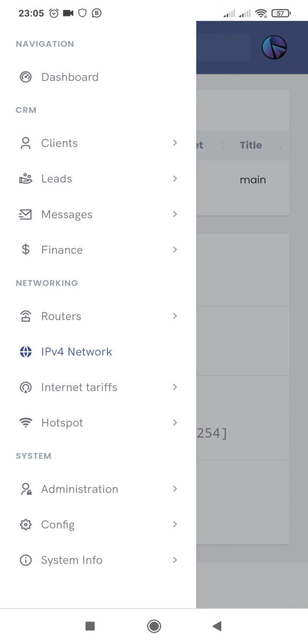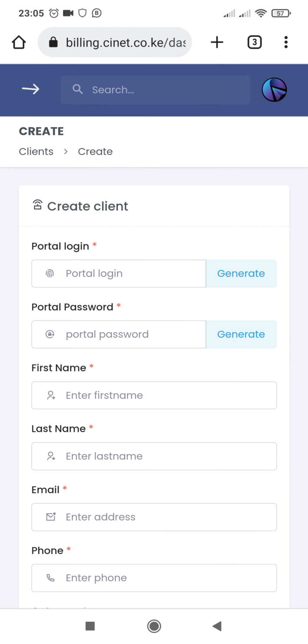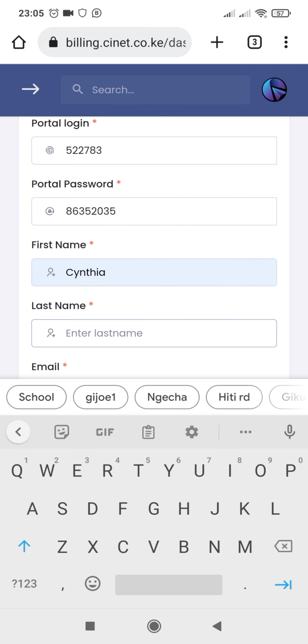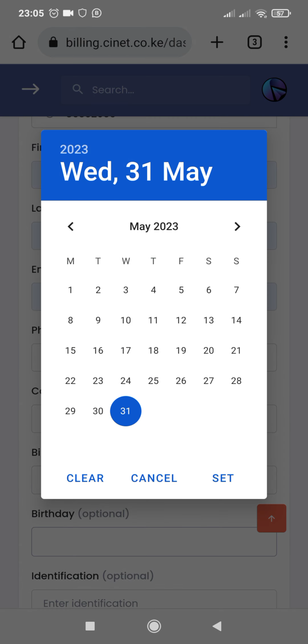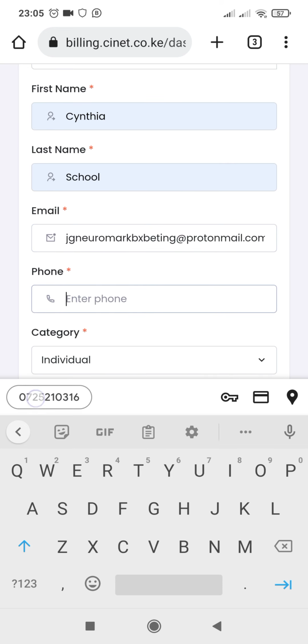So I'm just going to go to client and add a client so that you can see how easy it is. I'm just going to generate some random names. So let's say Cynthia school. Put a Gmail address right there, and enter a phone number.